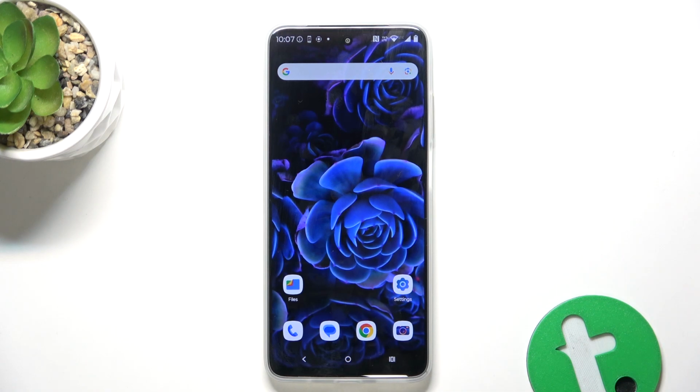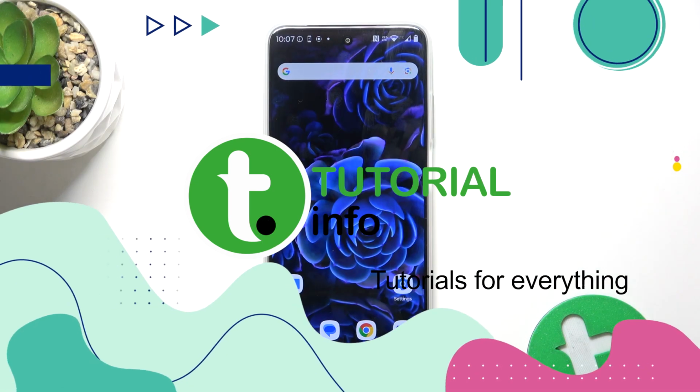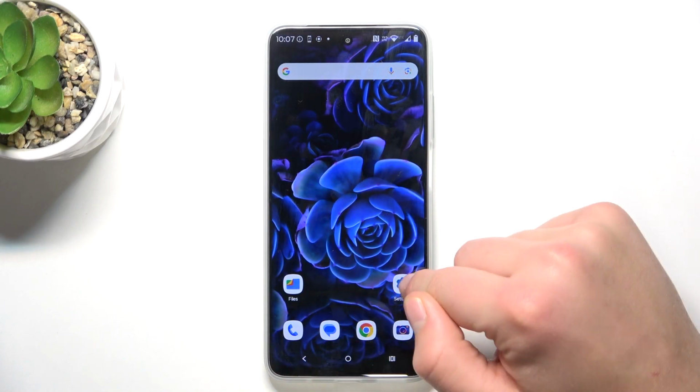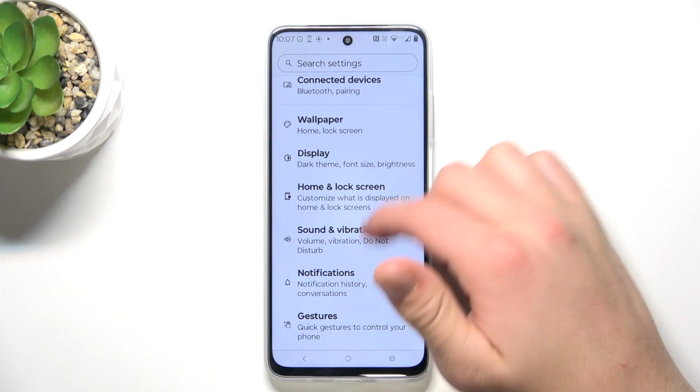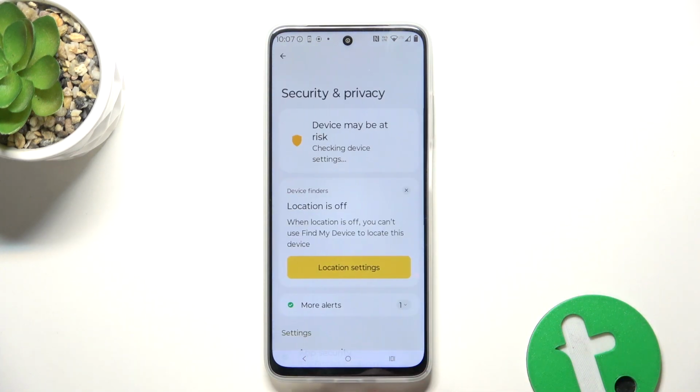Hi guys, today I'm gonna show you all how to manage our permissions on Motorola G15. Firstly, hop into settings. Now scroll down and go into security and privacy.